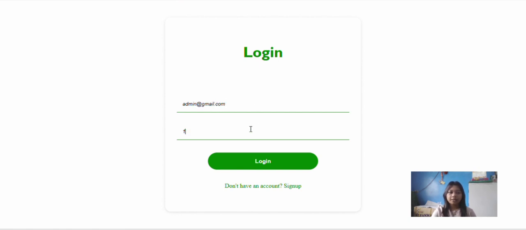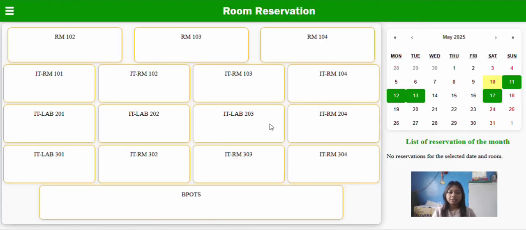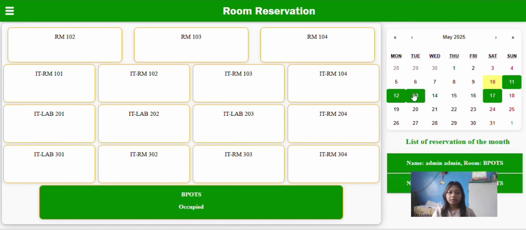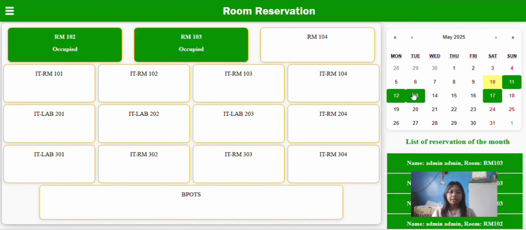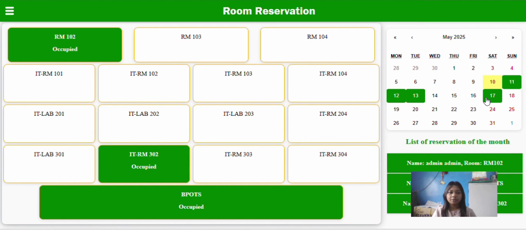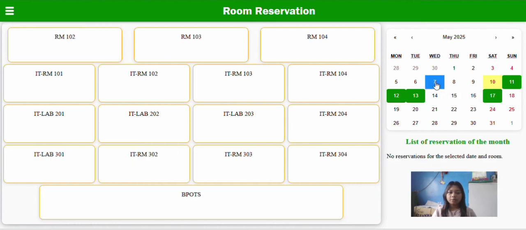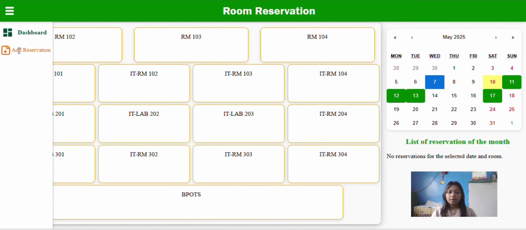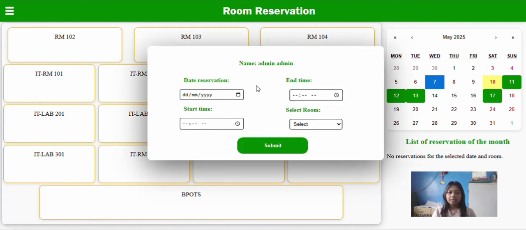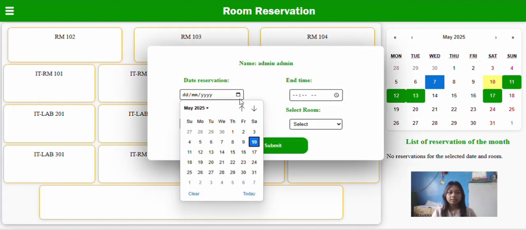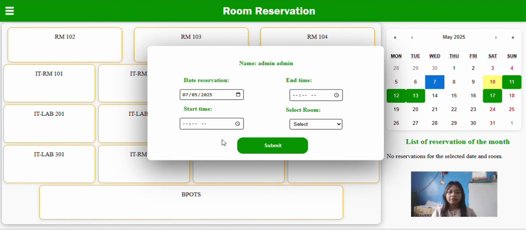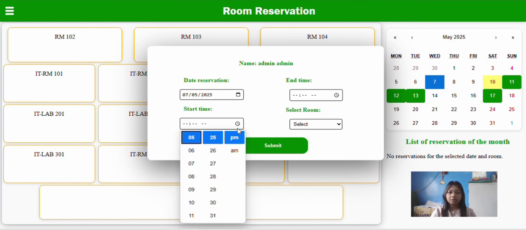After signing up and logging in, you'll be directed to our room reservation page. Here you'll find a clear overview of all available rooms. Each label box represents a different room, such as RM102, ITRM101, and so on. On the right, you'll see a calendar for selecting your desired reservation date. Below the calendar, you'll find a list of any existing reservations for the current month.